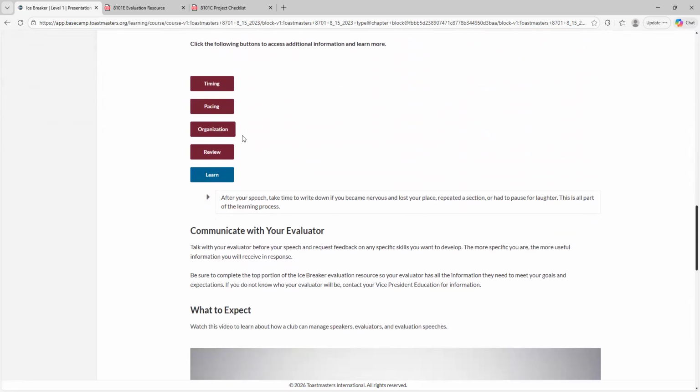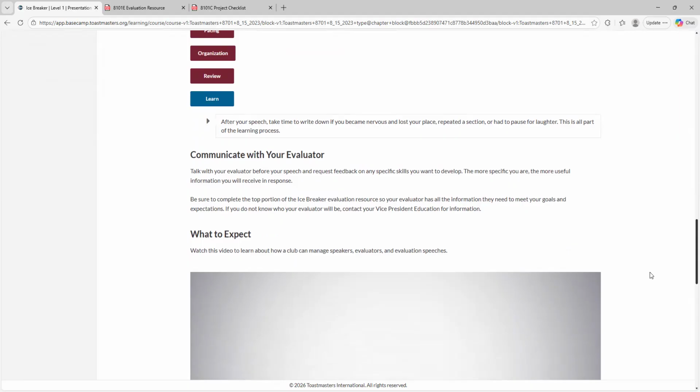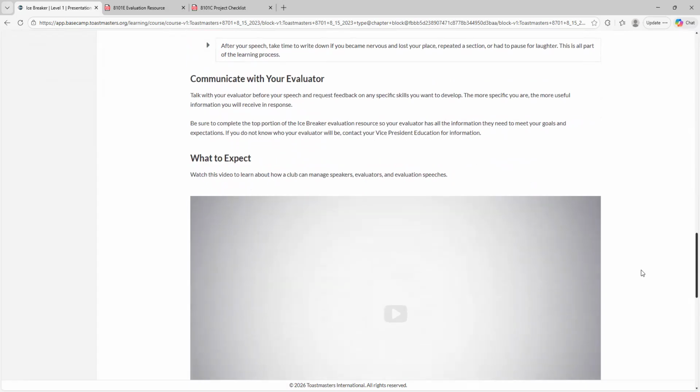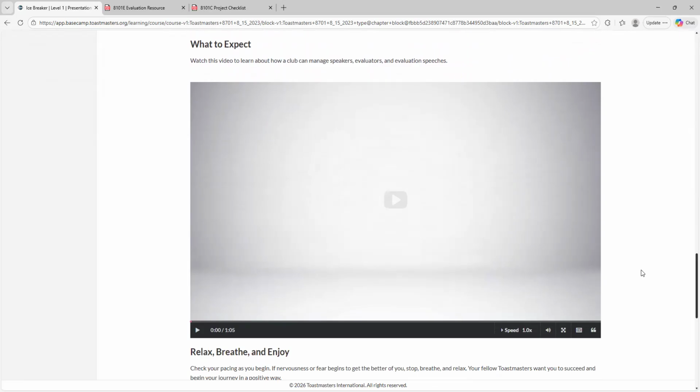Once you've gone through this information, now it's time to communicate with your evaluator. You want to make sure that you're talking with your evaluator before your speech and request feedback on any specific skills that you want to develop. And you want to make sure that you are completing the top portion of the icebreaker evaluation resource so that your evaluator will have all the information that they need to meet your goals and expectations. And then there's a video on how a club manages speakers, evaluations, and speeches.